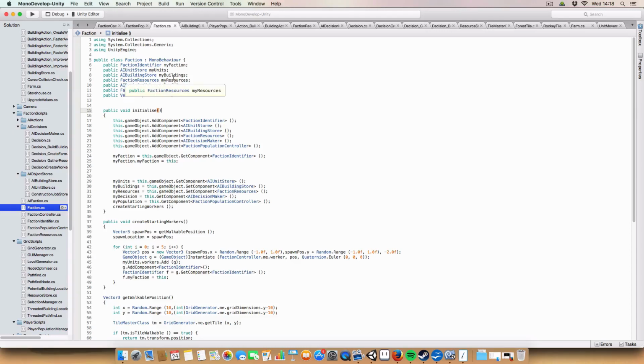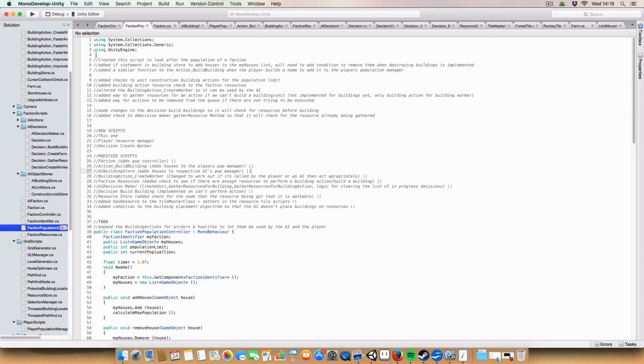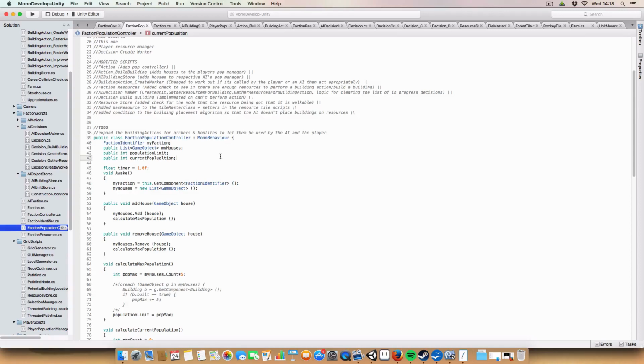Okay, so now we're on to the new stuff that I've implemented. First off is the faction population. You know how population works in an RTS: you need to build houses to house your workers, soldiers, stuff like that. So again, we have a faction identifier, my faction. We've got a list of game objects, which is just the houses that have been built by the AI. We've got a population limit, which is the maximum number of units that you can have, and a current population, which is how many units are currently built. And we also have a timer.